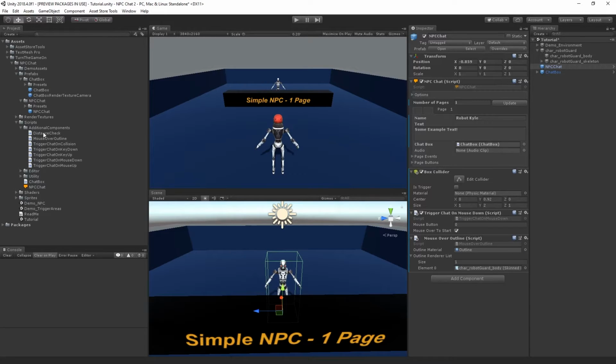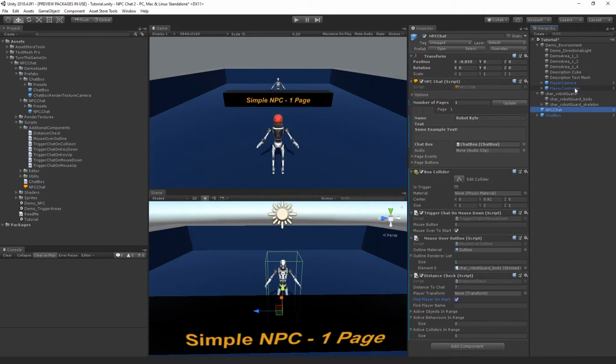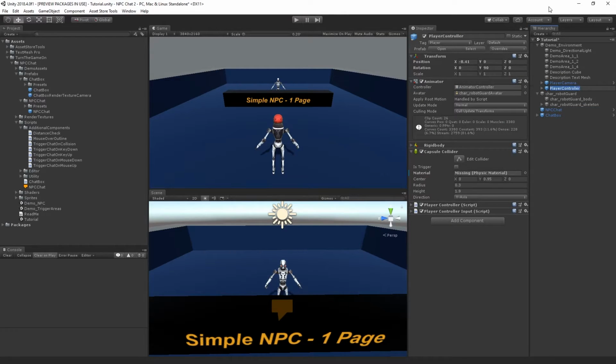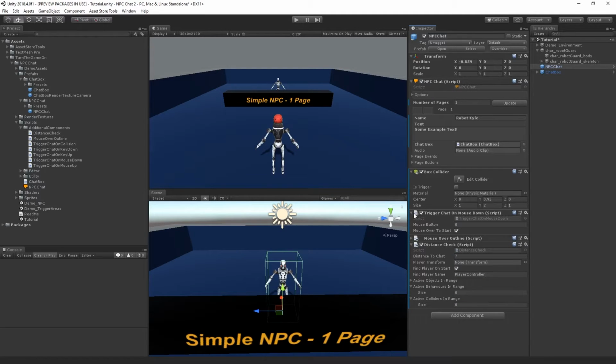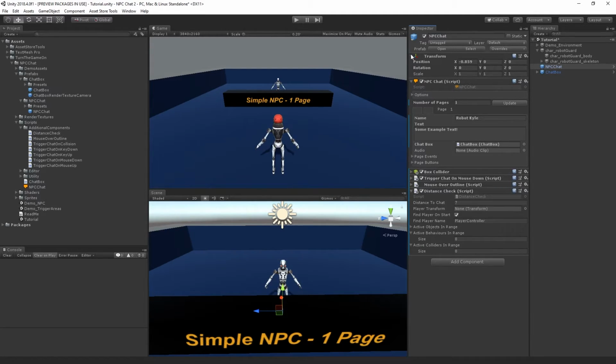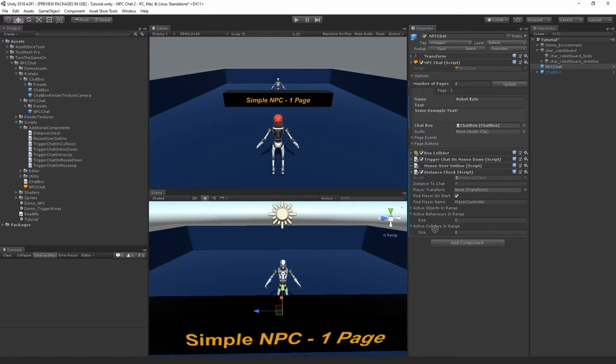Another component that we can add is distance check. I'll go ahead and add that in. And in this case, I'll have it find the player on start. And the player's name is player controller. Go ahead and assign that. I will minimize some of these components. From here, I can assign the box collider to be disabled if the NPC chat is not in range, and I could also have the trigger chat on mouse down be disabled if the NPC chat is not within range of the player. And by default, the distance to chat is set to 7.